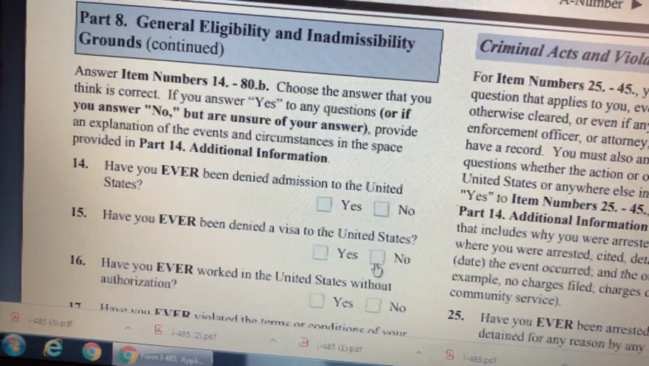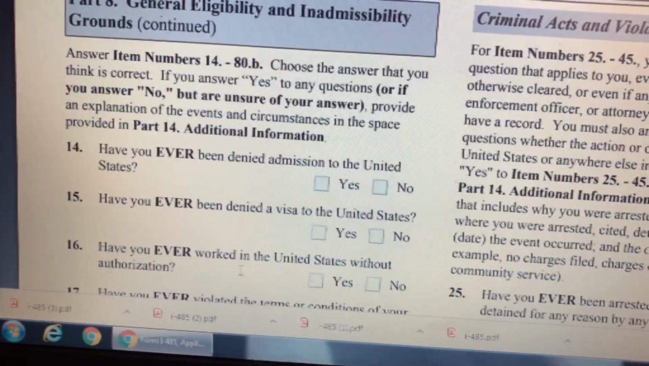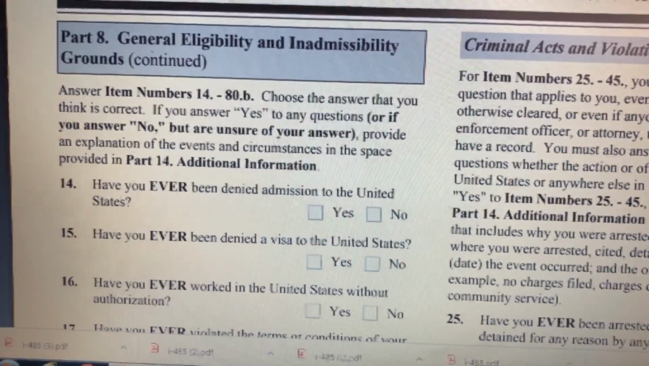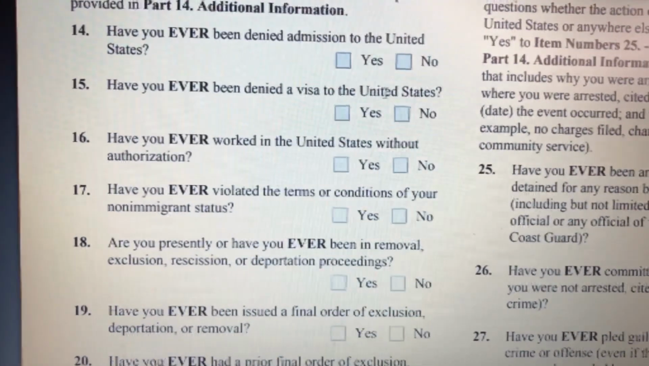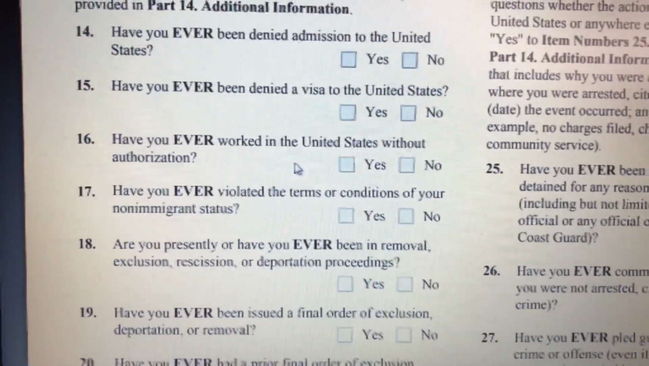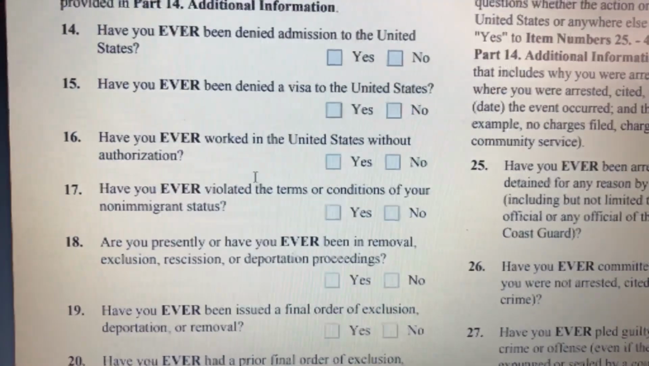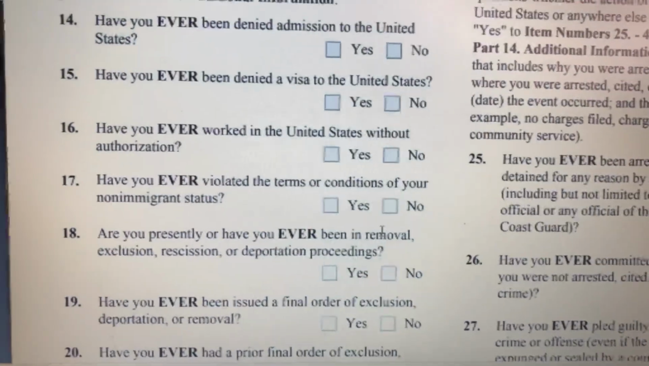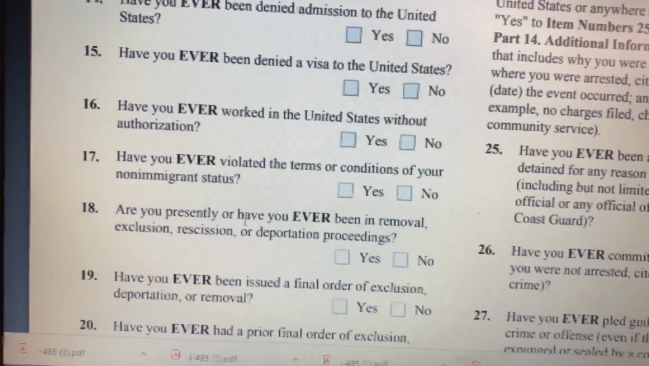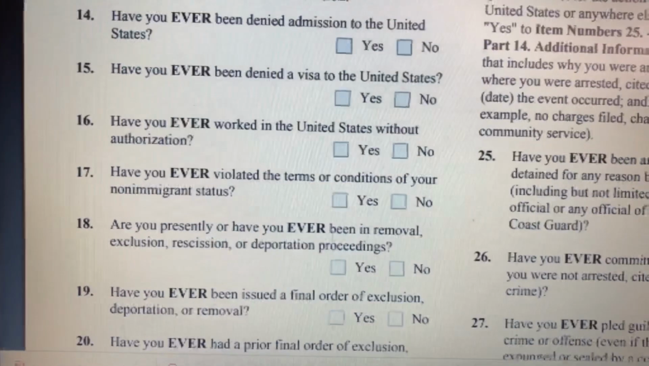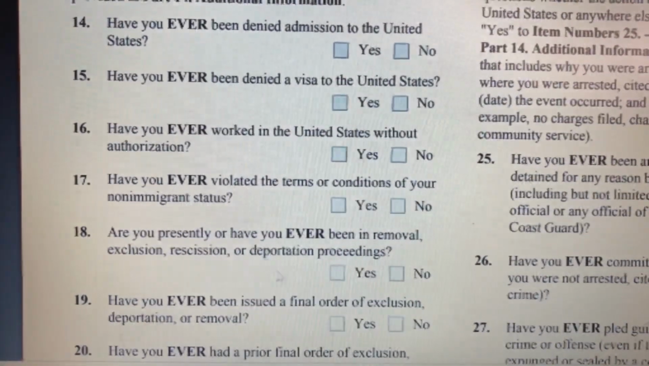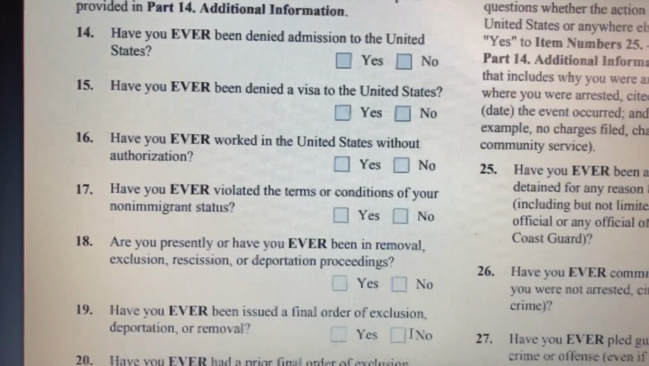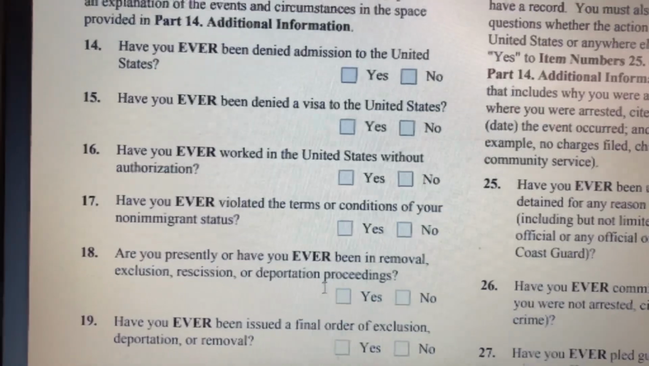Then number 15, just read it carefully, guys. So I said no. Then number 16, have you ever worked in the United States without authorization? No. So then, have you ever been denied a visa to the United States? No. Then, have you ever worked in the United States without authorization? No. Have you ever violated terms or conditions of your non-immigrant status? No. Then, so all the answers that I provide, guys, is no. But make sure that you read carefully, not just click the no button. So yeah, making sure that you read it carefully.